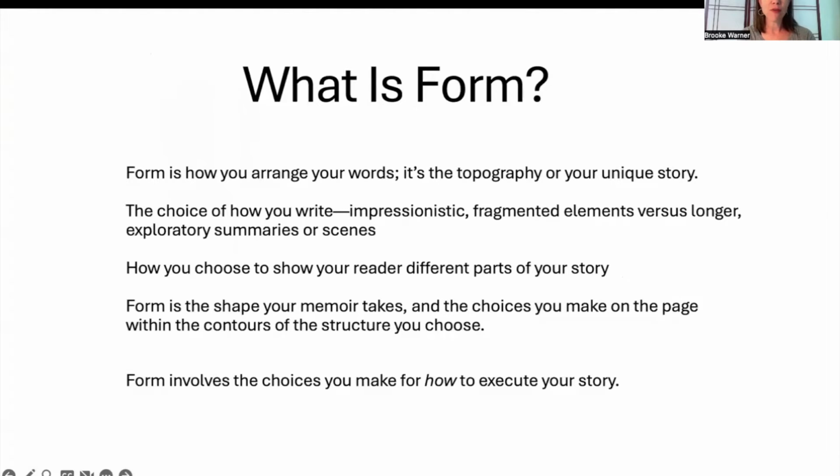Some of these things I grabbed from online to put words around what we're talking about, but the arrangement of words is actually important. How do you tell your story? Are you writing in scene? Are you writing in poetry? Are you writing in an impressionistic kind of way, right? So that leads into the second thing here: the fragmented elements versus the longer exploratory summaries or scenes that you might be writing.